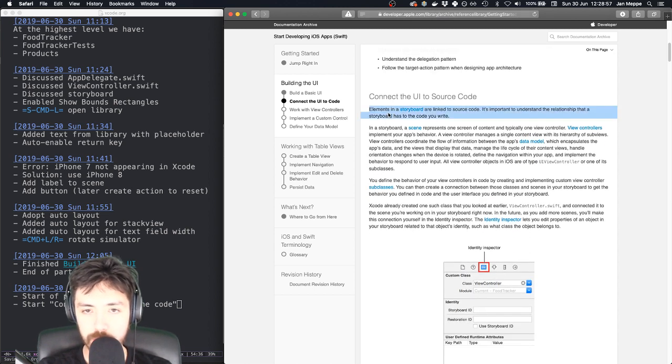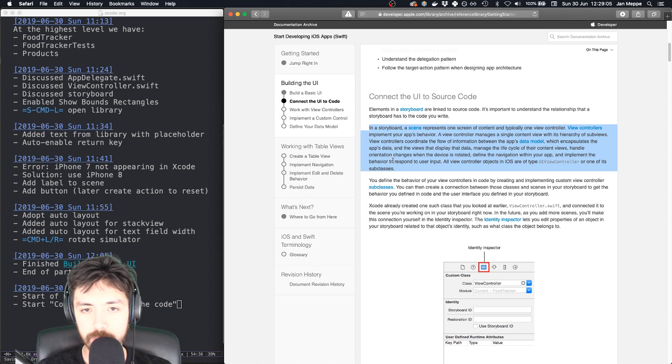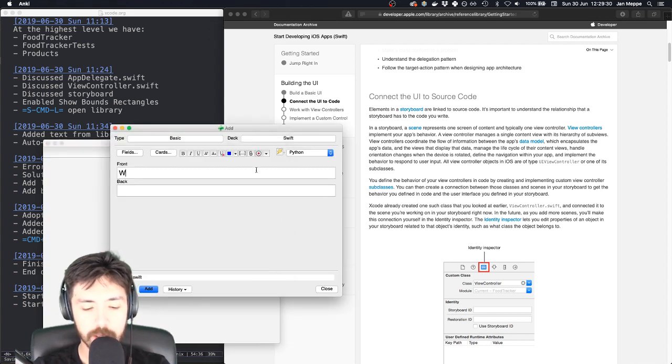So elements in the storyboard are linked to source code. It's important to understand the relationship. In the storyboard, a scene represents one screen of content and typically one view controller. View controllers implement your app's behavior. So, what do view controllers do? Implement your app's behavior.